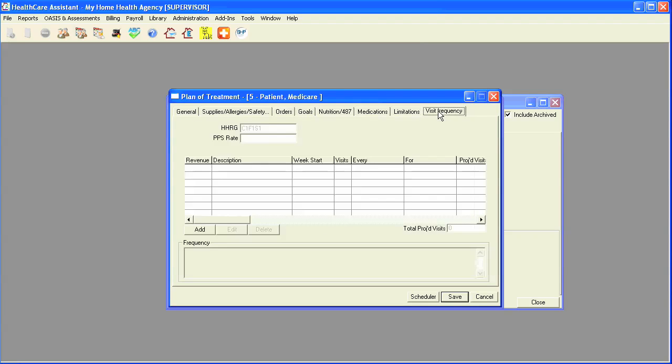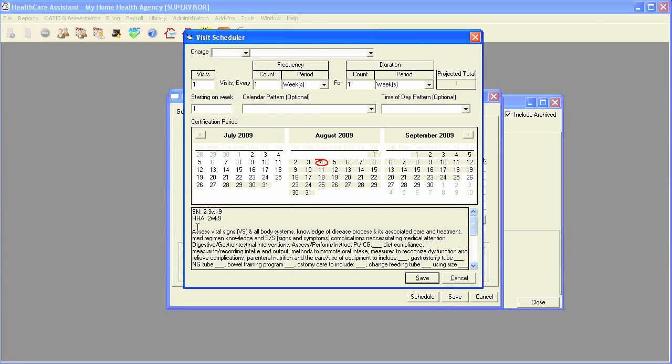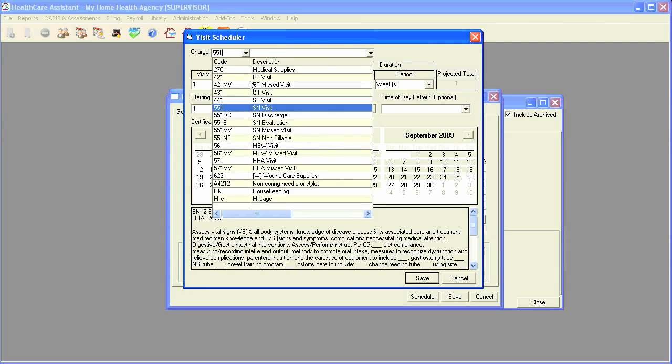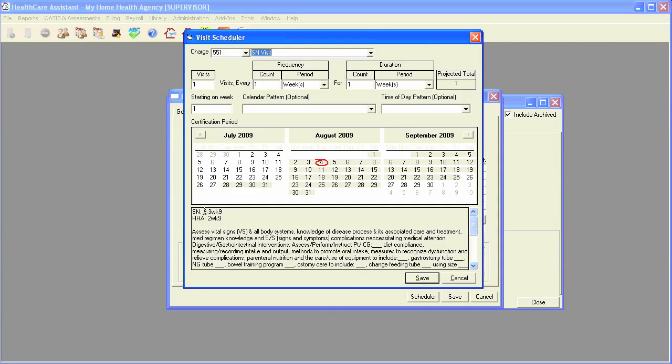Now in the event the frequency may have a range, such as 2 to 3 visits a week for 9 weeks, you may wonder how that's reflected within the visit frequency tab. One way of doing so is within the visit frequency tab, you can click on Add, select the charge, and based off of our orders, we need to do at least 2 visits a week. So we can put in 2 visits every week for the duration of 9 weeks, starting on the first week.